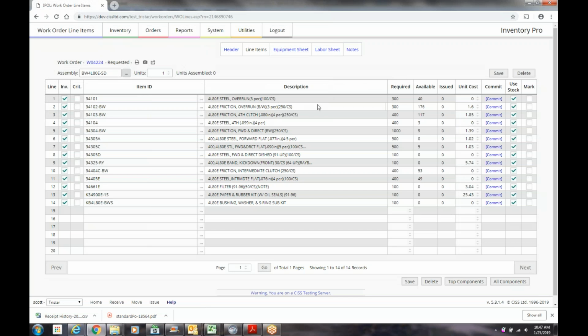I'll put it right back. I believe what used stock does is if you were to try to issue it out, it wouldn't take from the inventory. So say it wasn't used stock, it would create it out of thin air, I think. So it wouldn't take from your inventory.